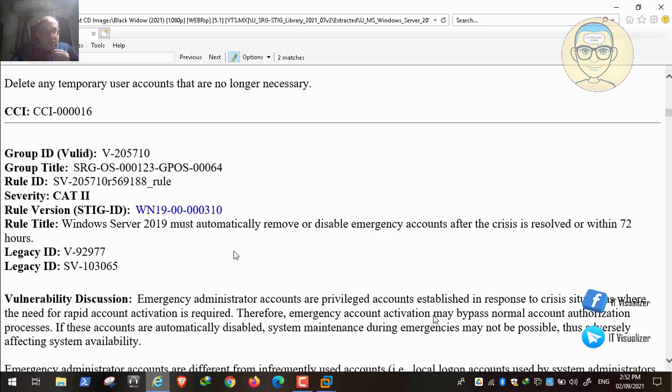Therefore, emergency account activation may bypass normal account authorization process. Okay, so maybe the account will not be verified or will not be authenticated. Something like the local administrator account, it doesn't authenticate, I think. Yes, I think because this is authenticated locally, not through the domain. Anyway, so these accounts are automatically disabled. System maintenance during emergencies may not be possible, thus adversely affecting system availability.